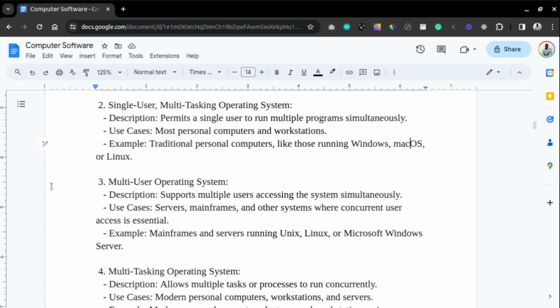We also have the multi-user OS, which supports multiple users accessing the system simultaneously. Use cases are especially in servers, mainframes, and other systems where concurrent user access is essential. For example, the banking system.